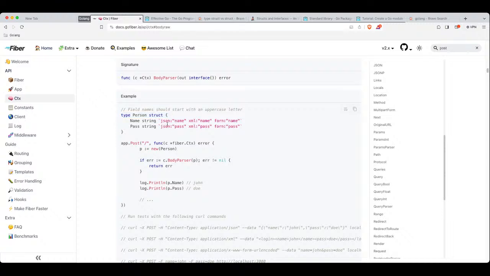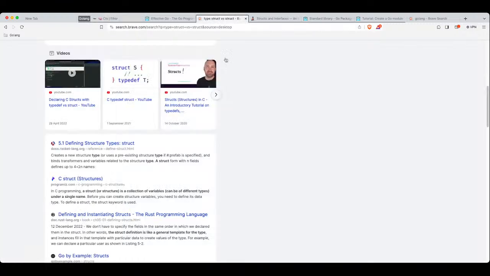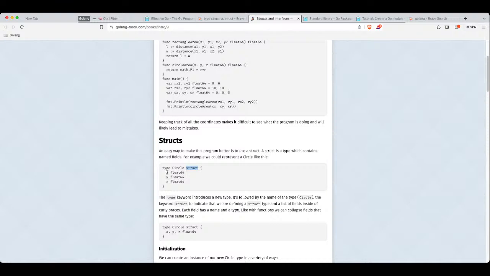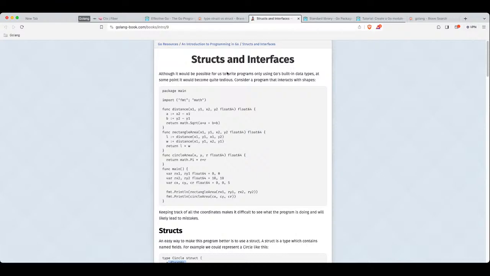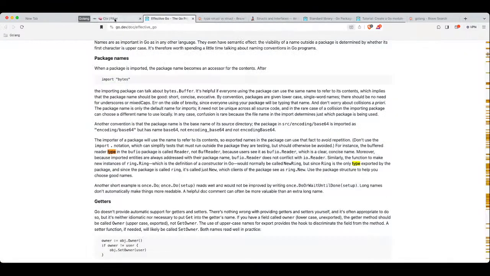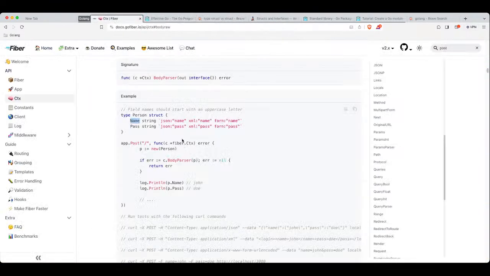So I need to specify the JSON name, XML name, form name. I don't think I'm going to give anything with XML or form. I'm just going to give it JSON. Oh, okay. So I can give name here, and then JSON I can specify this one, and then field name should start with an uppercase letter. Great. So it will always expect an uppercase letter. Why is that? I think it's lowercase, right? This one. I honestly don't know. Okay, let's try. If it's not working, we will always go back and do something.